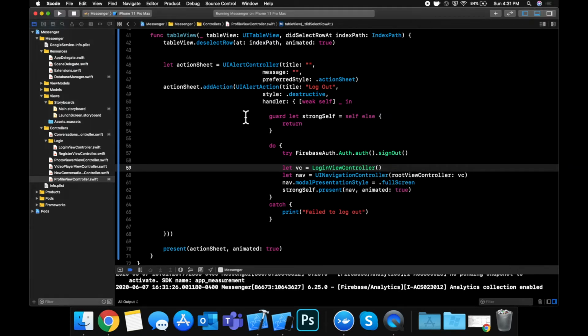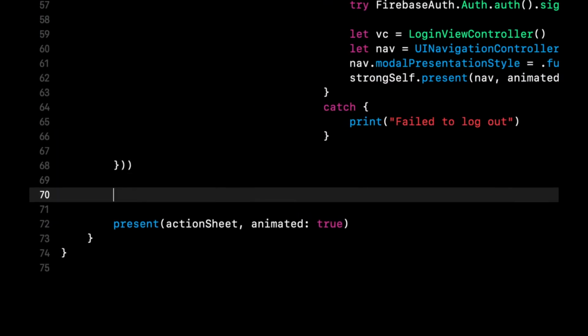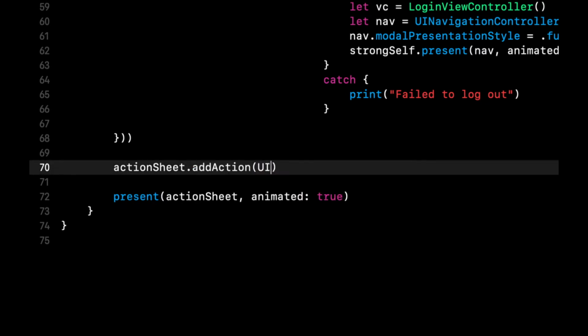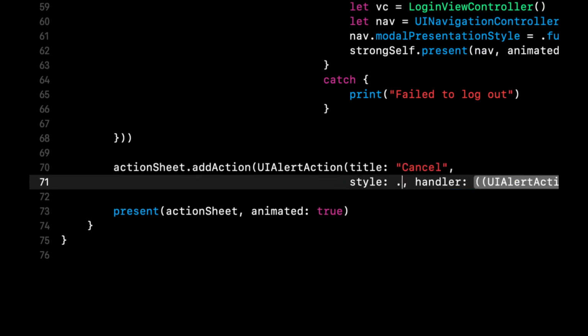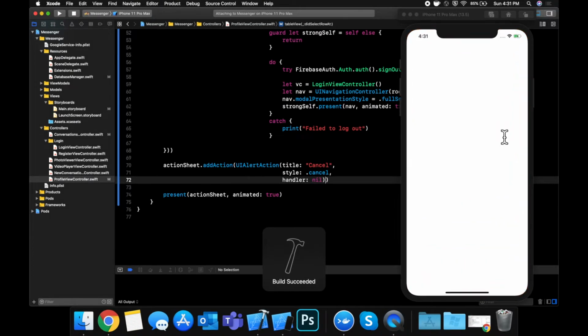And actually, we forgot to do one more thing in here. Let's also add a cancel option to this action sheet in case the user doesn't want to log out. So we're going to say add action one more time. And it's going to be an alert action. Title will be cancel. Style is cancel. And handler is nil. So now hit Command R one more time.